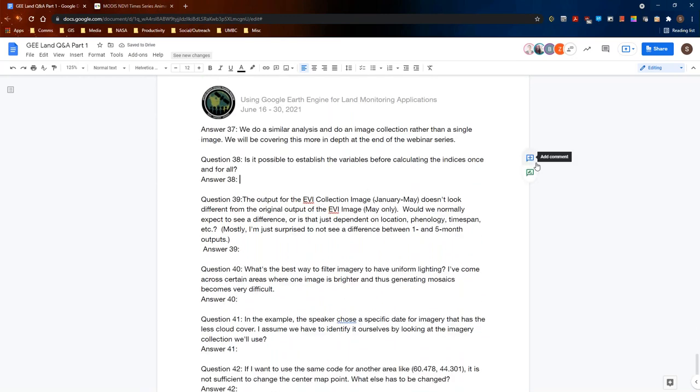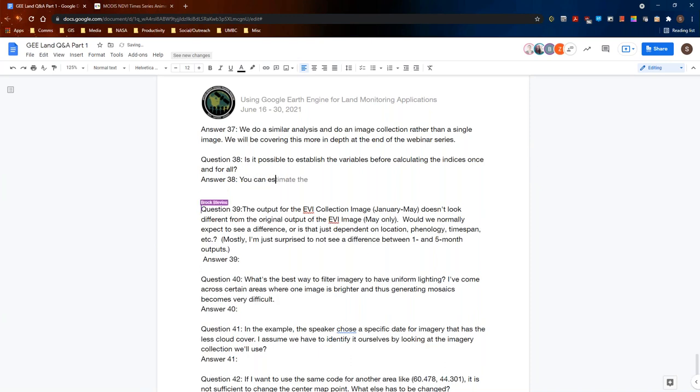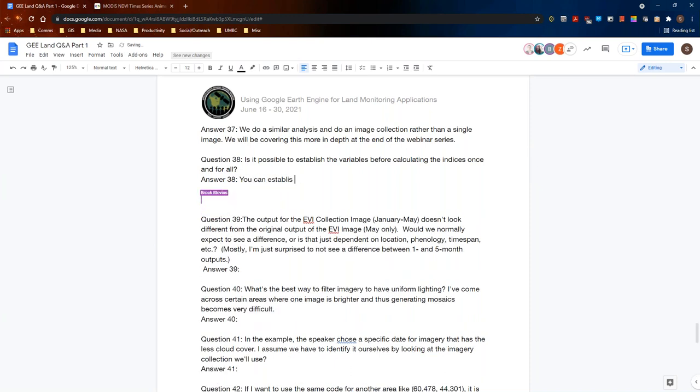Question 38, is it possible to establish the variables before calculating the indices once and for all? Yeah, so you can establish any variables that you're interested in using kind of at any time. The only thing that I would say is you'd probably want to establish which bands you're using before then, because just keep in mind that with any of these variables, you want to make sure that Google Earth Engine is able to reference what each of the points of the variables means. And so in our case, we're typically focused on making sure that the correct bands are selected from whatever sensor it is that we're using.